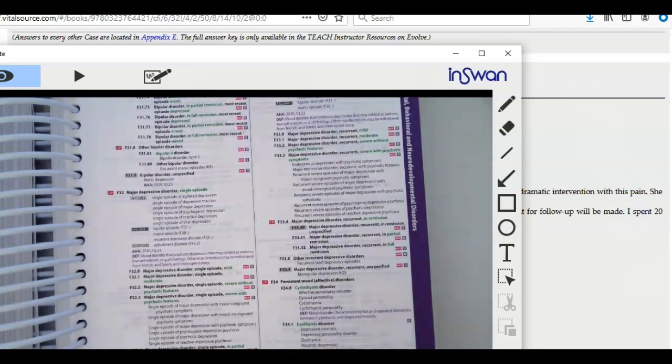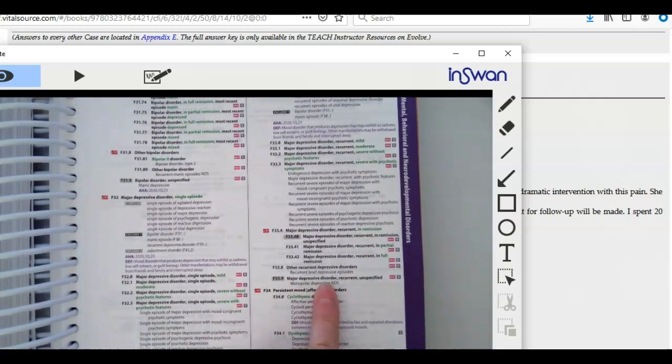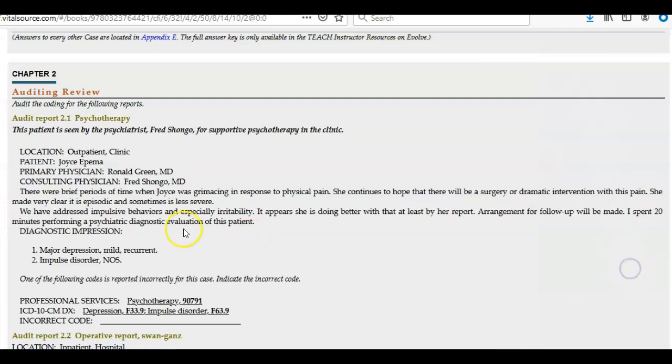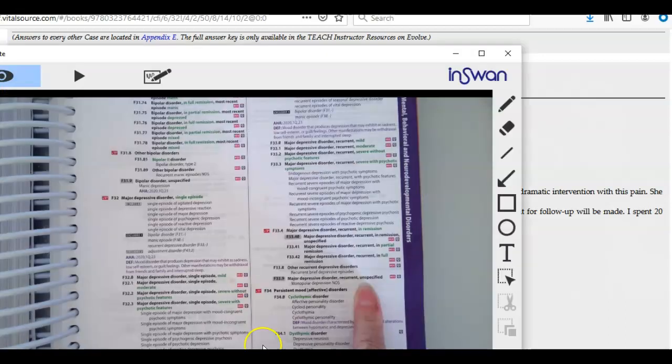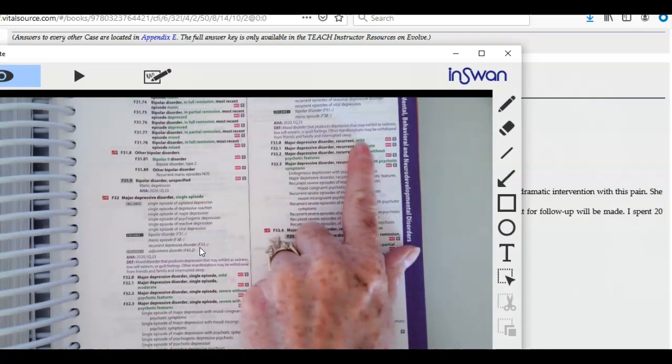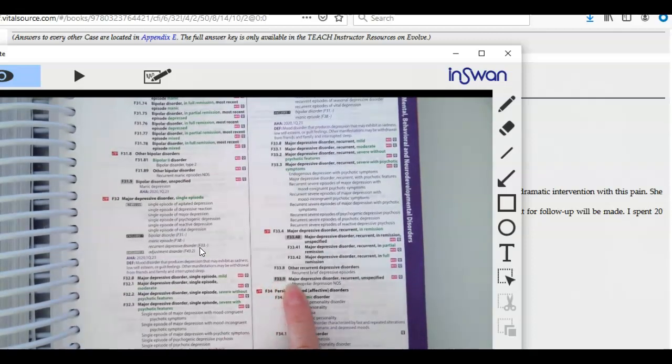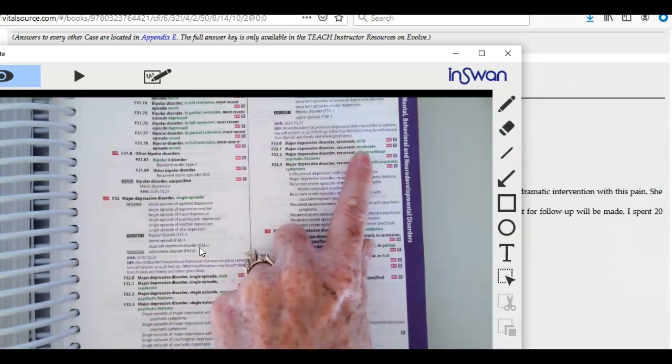So the first one was F33.9, major depressive disorder, recurrent, unspecified. If we go back to our documentation, it says major depression, mild recurrent. Well, F33.9 in the book is major depressive disorder, which is correct, recurrent, which is correct, unspecified. That is not correct because ours is specified as mild. So if we look at the book, we want the one that says mild, which we can see up here in the green, the same category section, F33, but instead of 0.9, we want 0.0 for the mild.